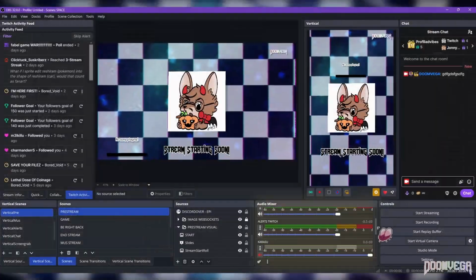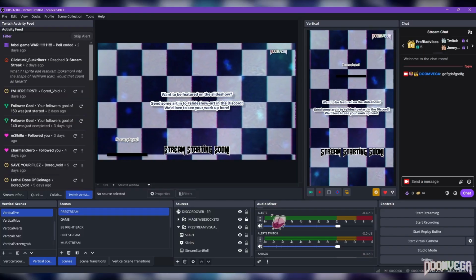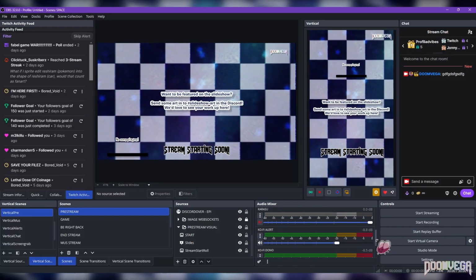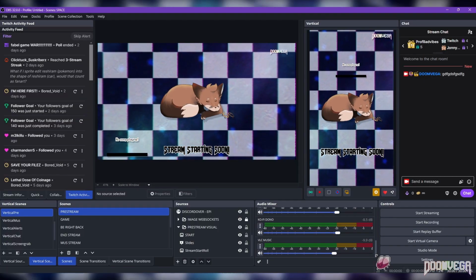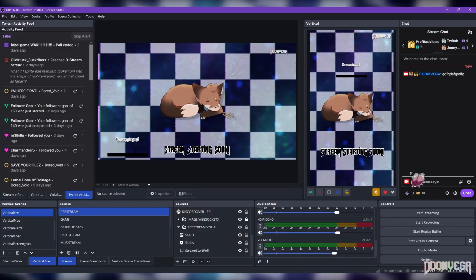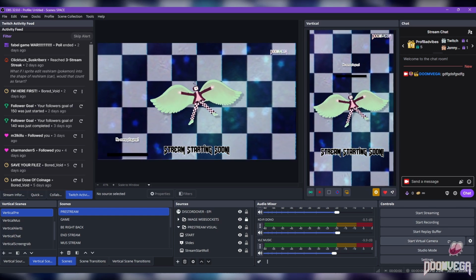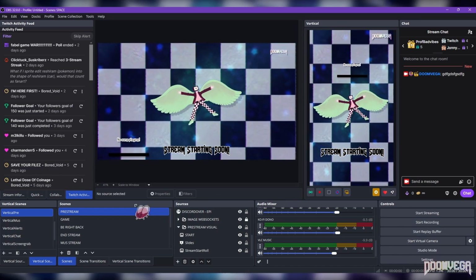Here is our audio mixer. This is just letting me know what we've got going on here. We have Streamlabs alerts right here. We've got our Twitch alerts right underneath that. Coffee, and then we have, it's labeled VLC, but I'm actually using Music.ly for all of my music. Then obviously we have our controls: stream, record, replay buffer, virtual camera, studio mode, and OBS settings.